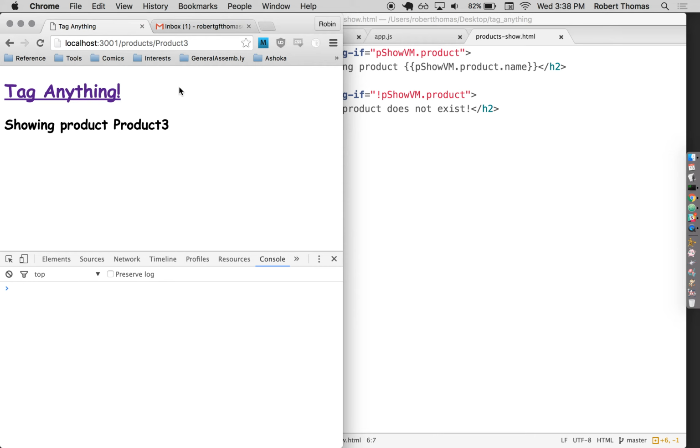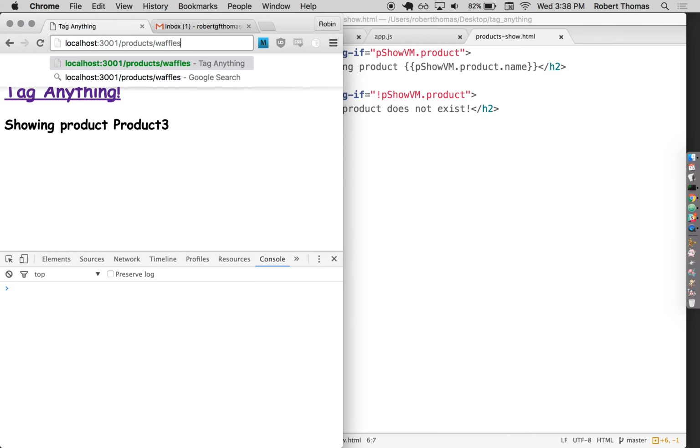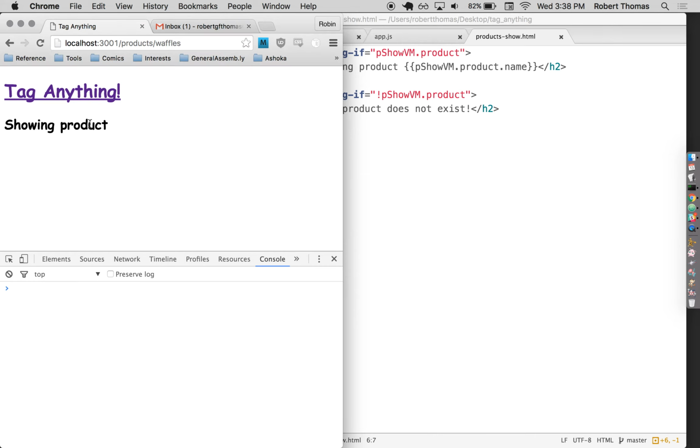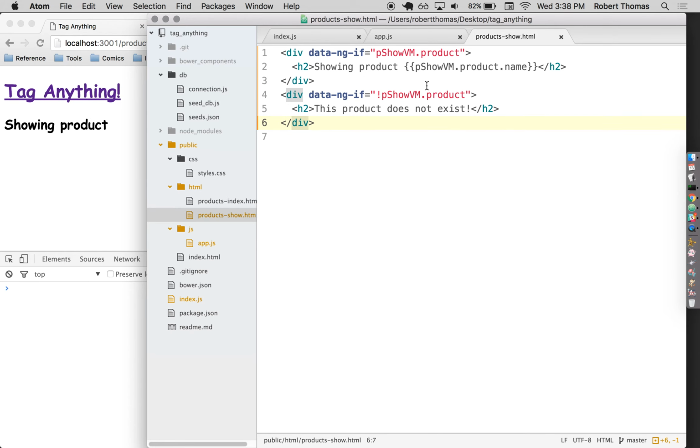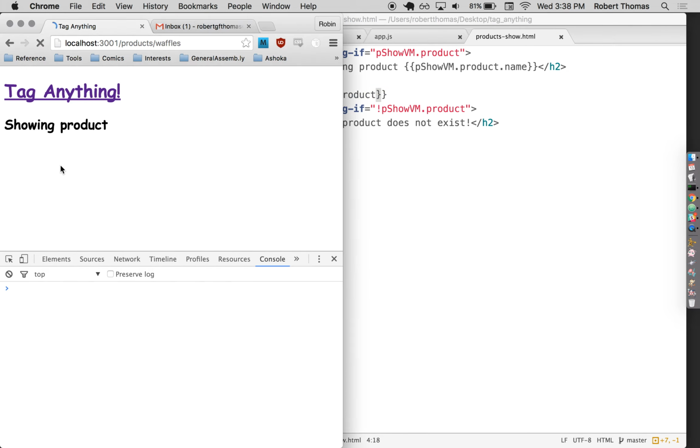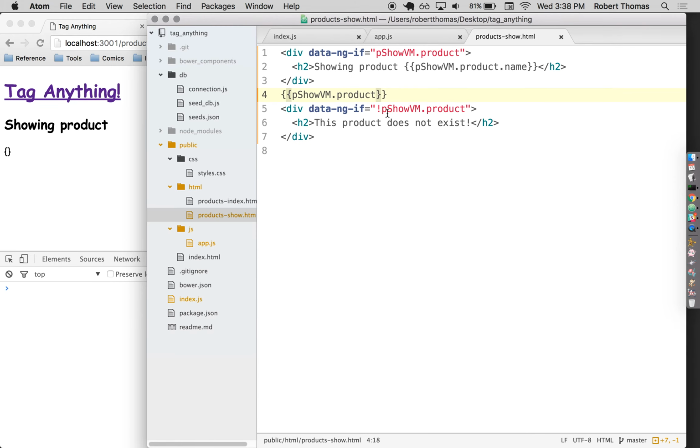So things should still work fine on this page. But if I go to waffles, now I get, well, something still shows up. So let's see why that is. I'm going to take a look at what this product is. And I can see that it's still something. So even if nothing comes back from the database, it still gives me this empty object right here. And that empty object, that's still considered to be something. So it still thinks that the product exists.